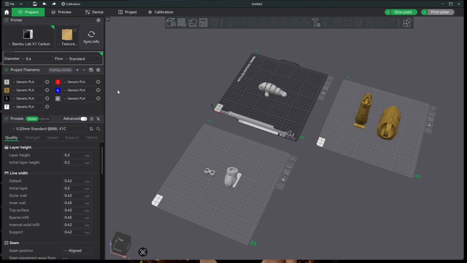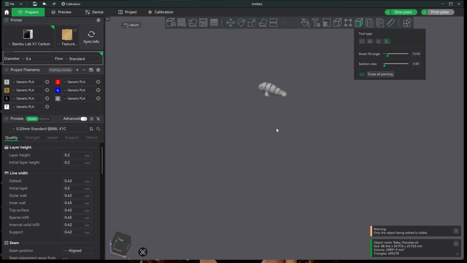Here I am in Bambu Studio 2.2 beta. Depending on when you watch this video, you might be on a different version. If you are on at least 2.2 beta or beyond, you will have the fuzzy skin option. That fuzzy skin tool is right here, represented by this box and the wiggly lines. Or you may simply press the H key. Be sure to have your model selected first, then press the H key.